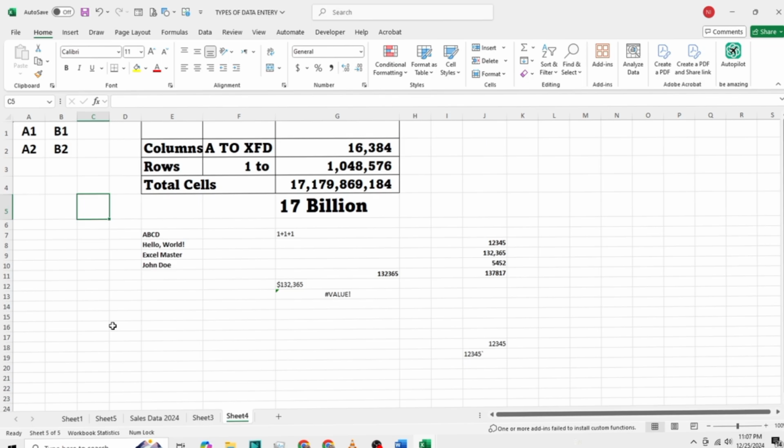Active cell, the VIP spot. When you click on a cell, it becomes the active cell. You'll see a thick green border around it. Its reference, like A1 or B2, will appear in the Name Box, top left corner, next to the formula bar. Fun fact: if Excel cells were tiny drawers, you'd have over 17 billion tiny drawers to store your data in just one worksheet.